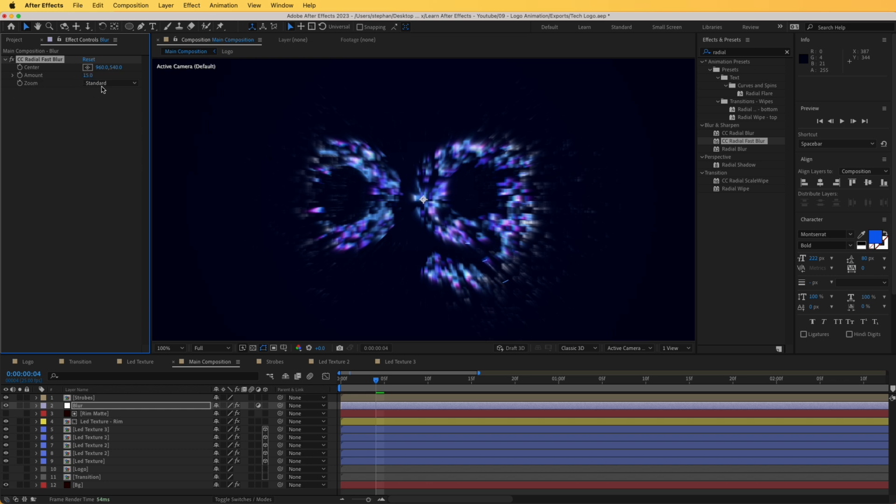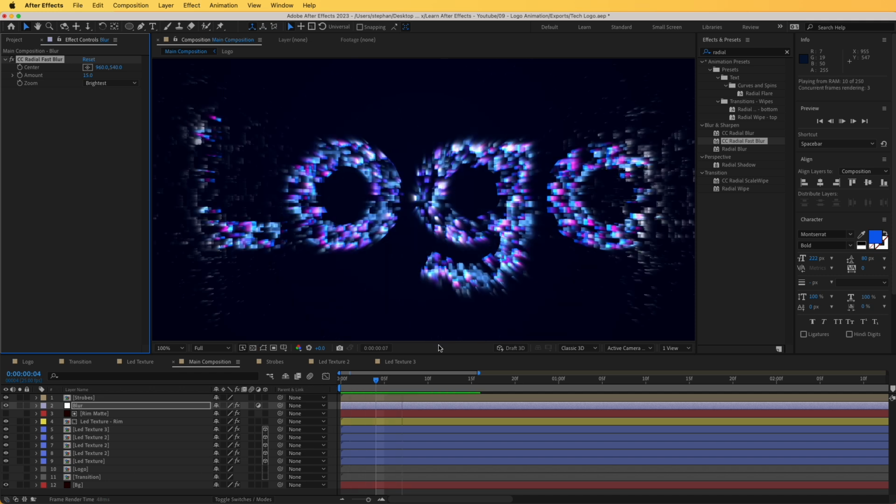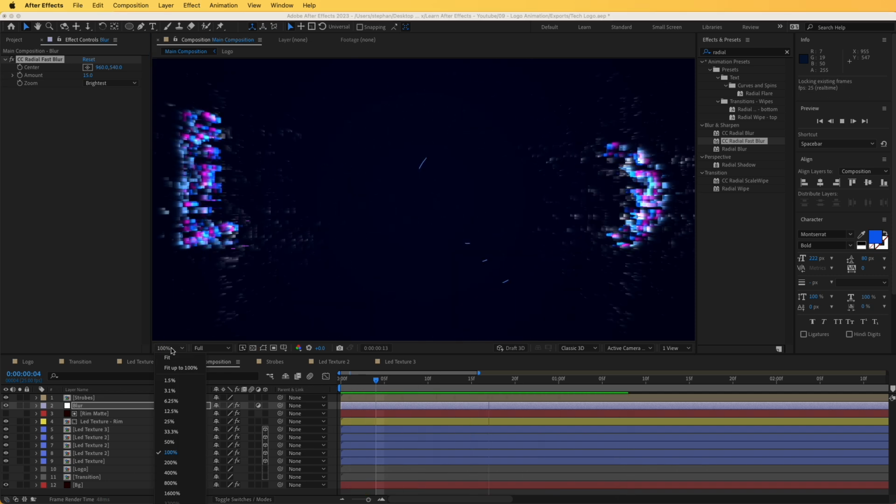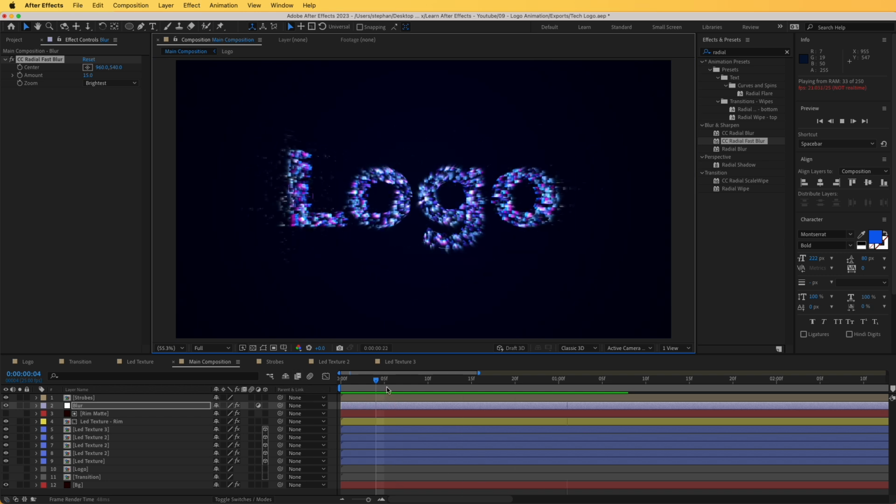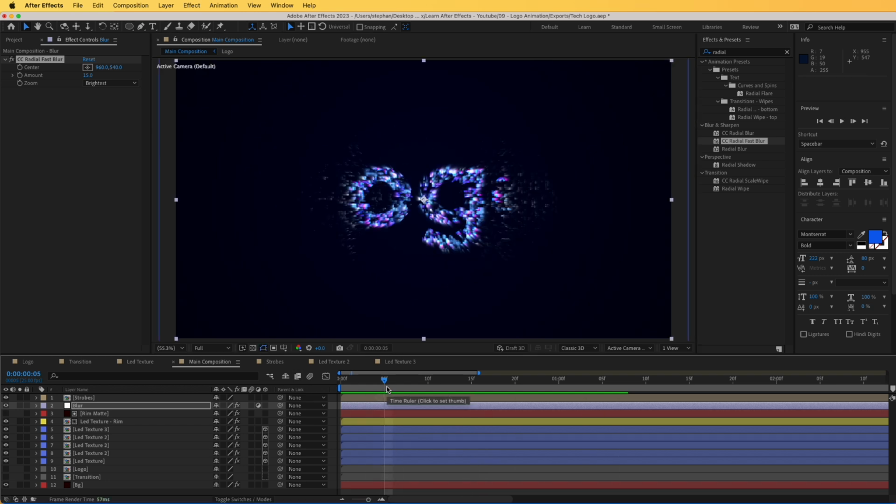Zoom, we are going to change it from standard to brightest, so that it would only blur the brightest part of this effect. Great, now that looks much better. Let's fit this up to 100%. And now we're going to add another effect, another adjustment layer.